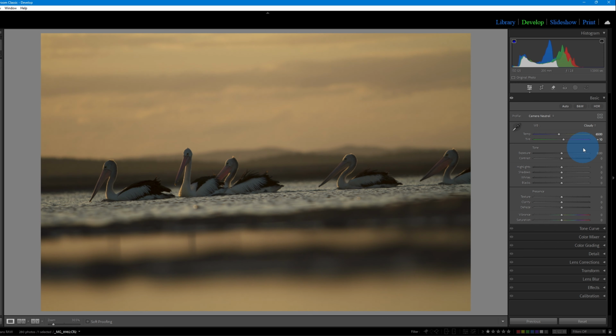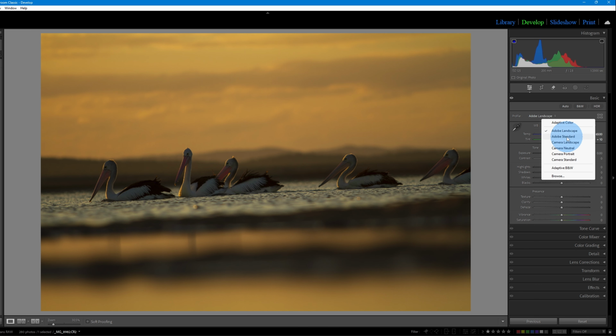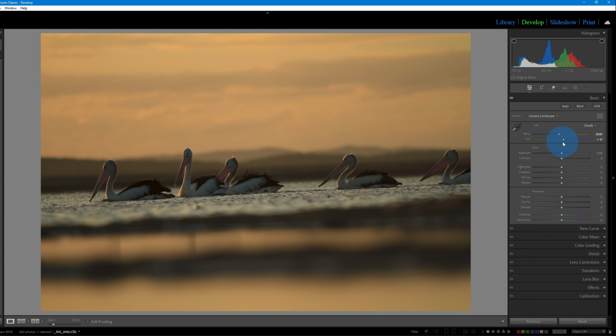So I'm going to just try and find one as close as I remember it. And I think the cloudy is pretty close. The shade's a bit too orange. I think cloudy is roughly a good starting point. From here, I'm just going to have a quick look at my profile. If I use Adobe Landscape, it's going to really boost everything. So that's probably a bit too much for my liking. The camera landscape, I think, is a bit nicer. So this is my in-camera landscape profile. So we'll go with that for starters.